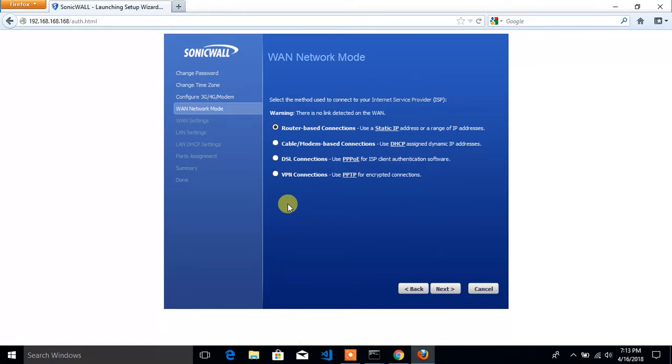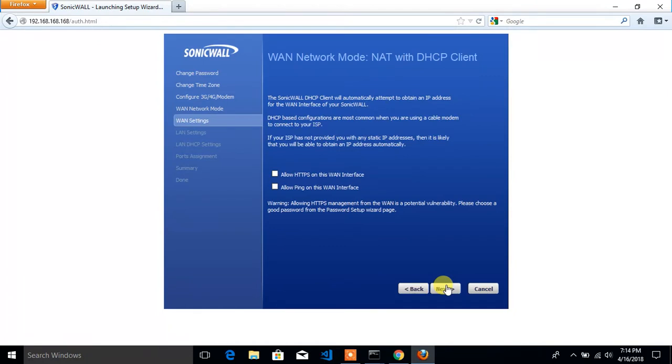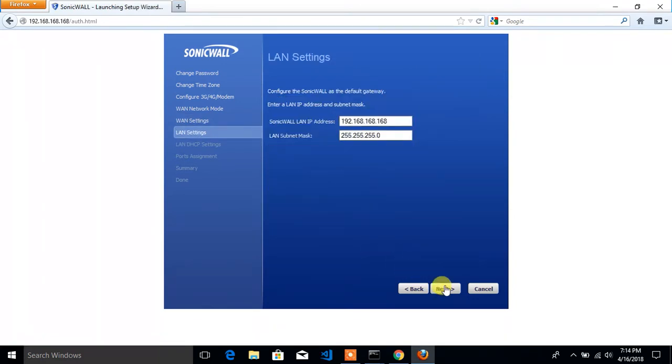This is where we choose our wide area network mode. We are going to use a cable/modem based connection because that is what we currently have, or at least I do. This is where we set up some of the WAN settings. This asks you to allow HTTPS on the WAN interface along with ping. We are going to allow both of those.